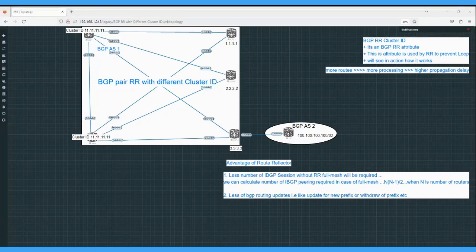We also saw how to configure BGP route reflector with the same cluster ID and different cluster ID, and what is the use of originator ID and cluster ID. We have also seen with the BGP update messages how the originator ID and cluster ID work in action. Similarly, we discussed the failure cases when we did the lab with the BGP RR with different cluster IDs, and how we can get stuck in a dual failure situation.